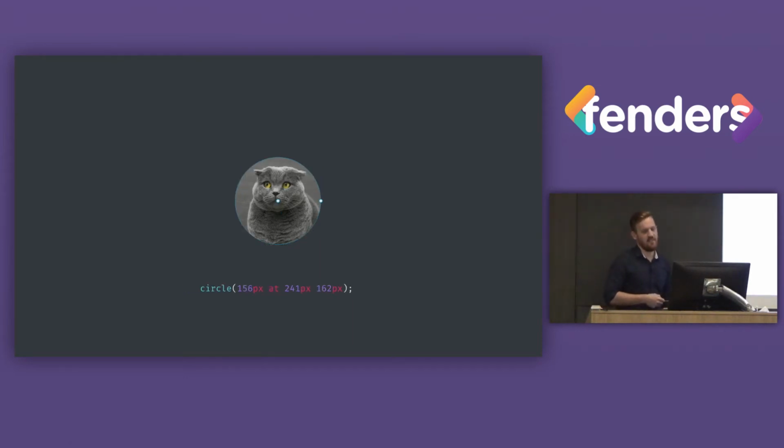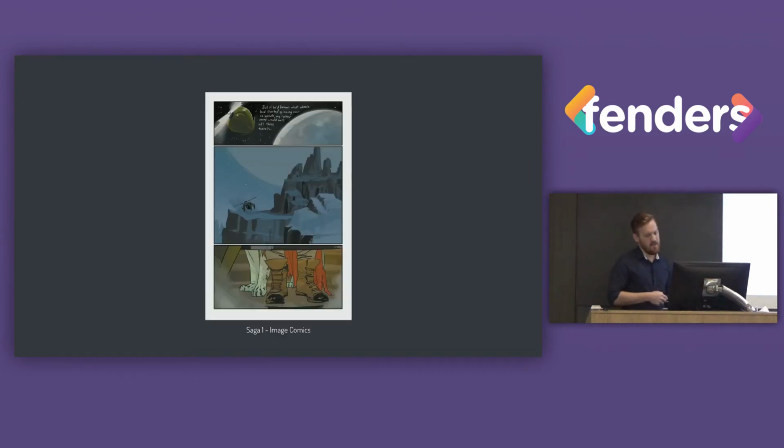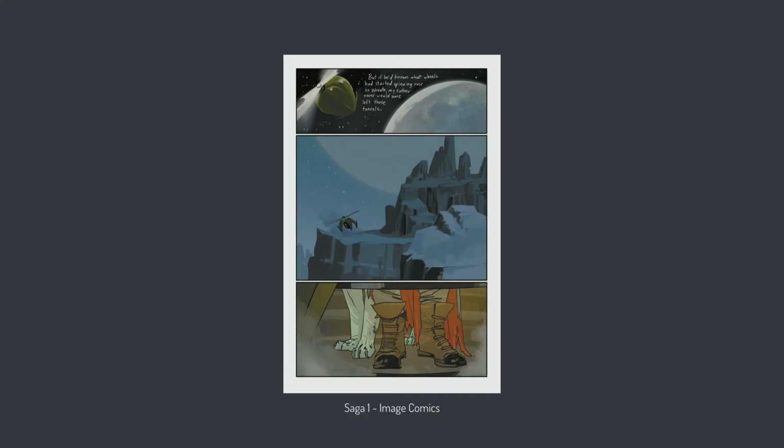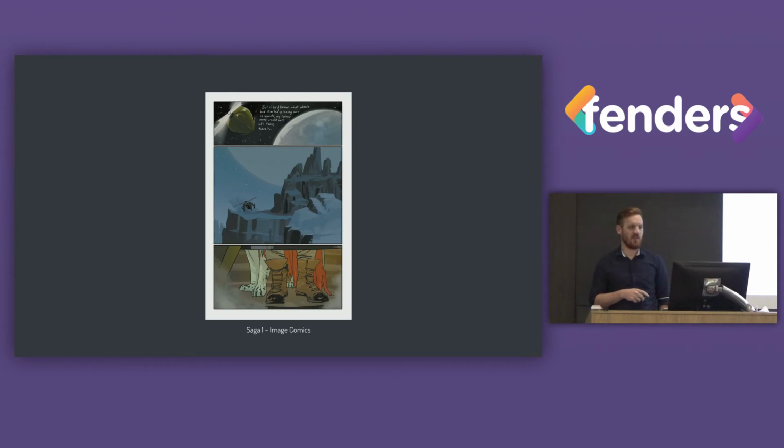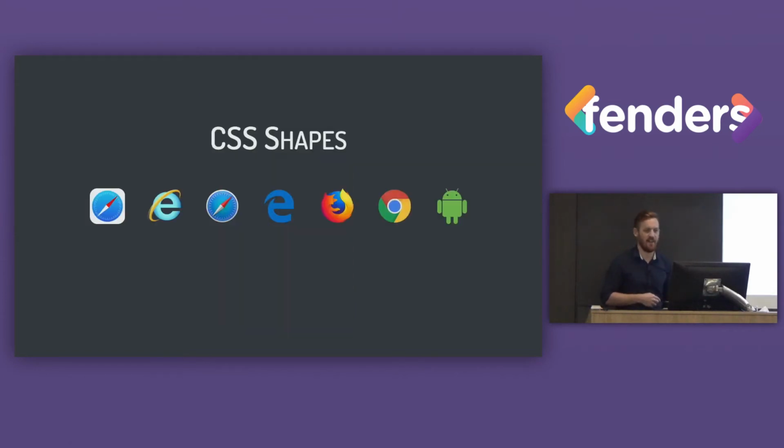Circle, we again have much easier to pronounce. And then we get the radius on there, just a single one because it's a uniform shape. And then again, we can offset that with the X and Y values. So clip path affected the shape of the container, but we may also want our text to react to the shape of the container. So that's where the shape outside is going to come into play.